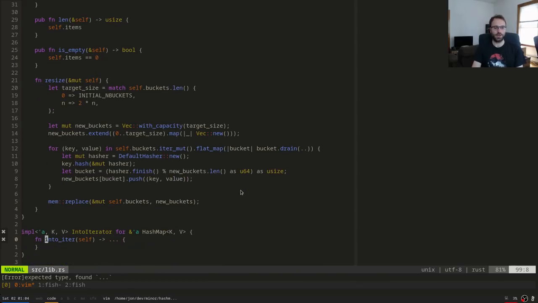Okay, so what we really want is some way for the user to iterate over all the values in our map. There are many ways you could do that. You could imagine something like drain, where you remove all the key value pairs and yield them one at a time. That's what drain does, and that consumes self. It consumes the hash map because you're giving away all the keys and values.